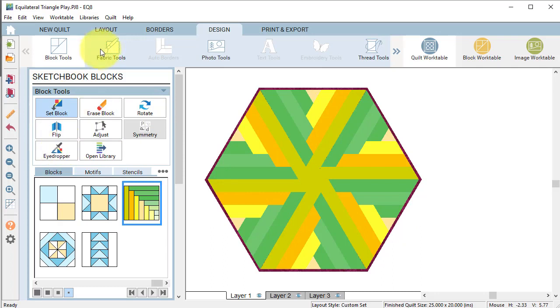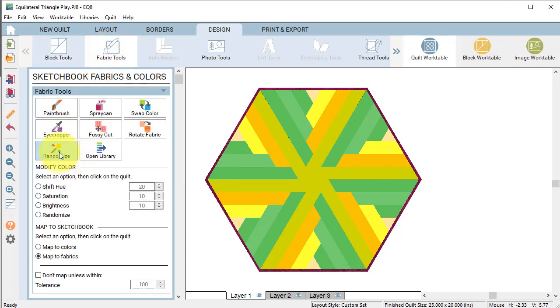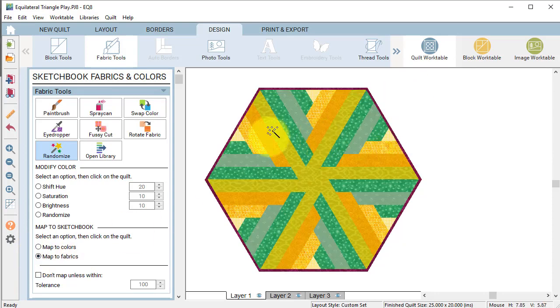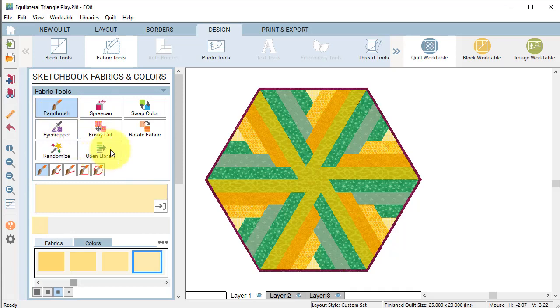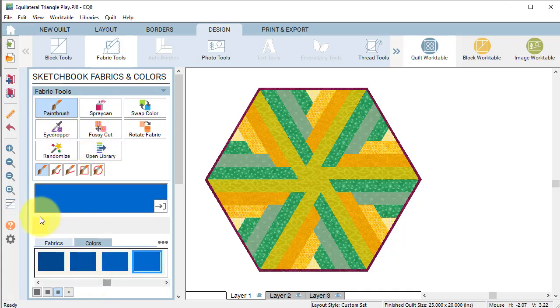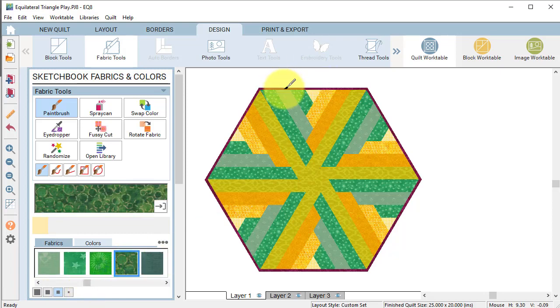and I'm going to go to my colored fabric tools, use my randomize, and for this one I'm just going to click on map to fabrics, use my paintbrush, and go to my fabrics, and I'm going to select another green for the outside, and I've made another variation, and I'm going to add that to the project sketchbook.